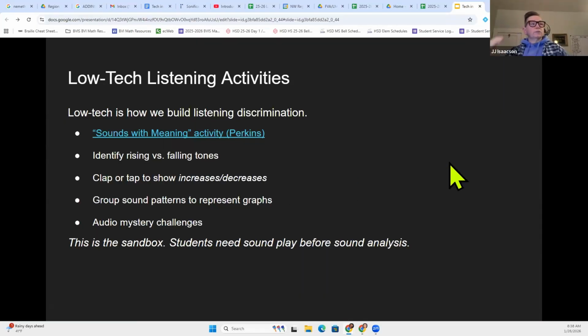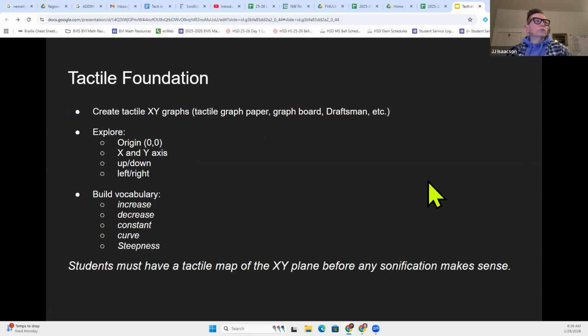You're identifying rising and falling turns. You can clap, you can tap to do increases and decreases, kind of doing that embodying thing, right? You can do group sound patterns to represent graphs. You can just come up with creative ways. I put this down here on the bottom of the slide. This is the sandbox, right? This is where students need to play before they do the sound analysis. So giving time for that to make it interesting and help build those skills.